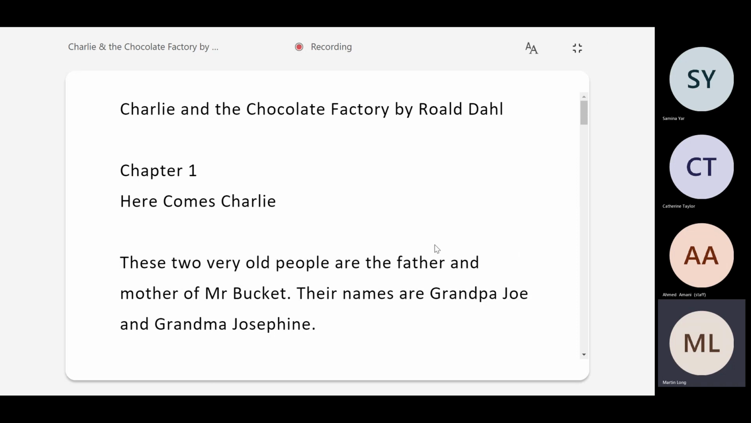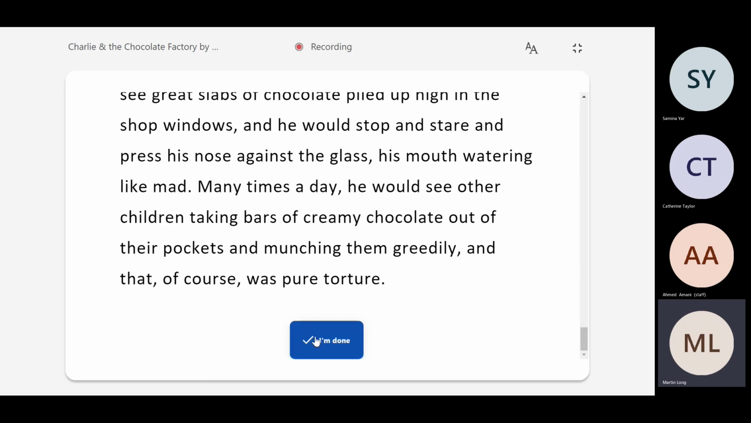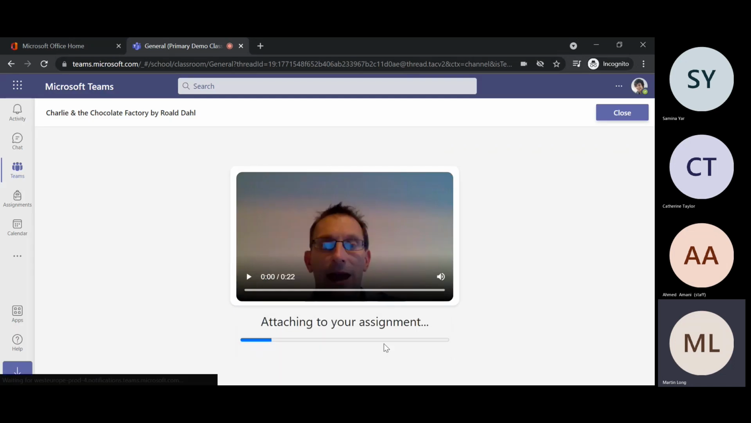Bucket, and you can get the idea. So you can go through the recording, you read through all the text, and then you can skip it if you want, as I've just done there, and I press I'm done. You can either try again, or you can use this recording, and if we use this recording for Alex, it will upload it to Teams.